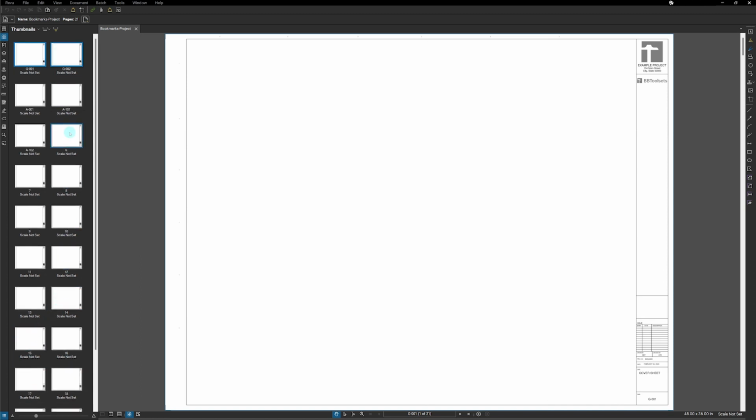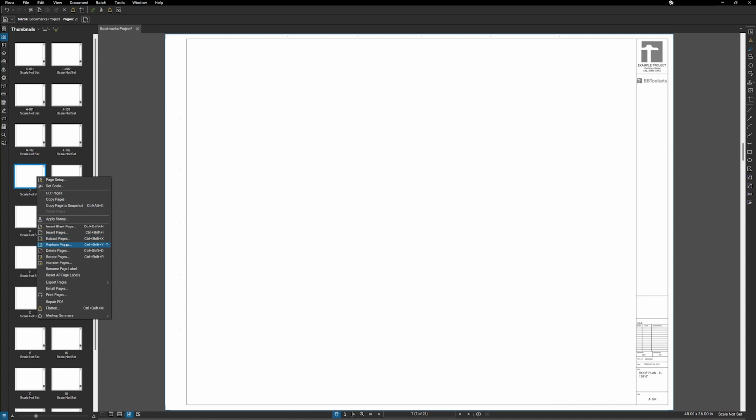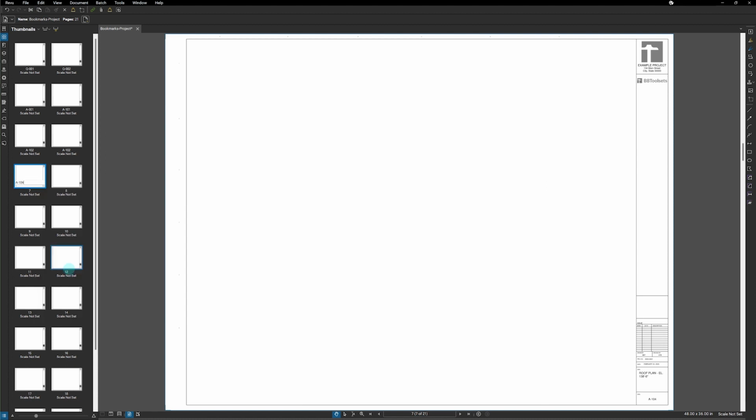There are a couple ways to manually create a page label. First, you can just double-click on the page label and edit it. Another way to add a page label is to select the sheet, right-click on it, and select Rename Page Label. Type in the name of your sheet, in this case A104, and it generates that page label.